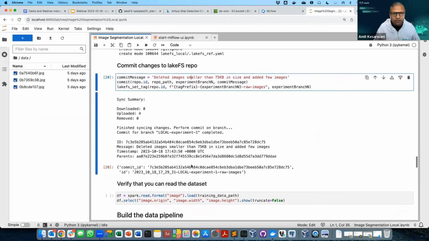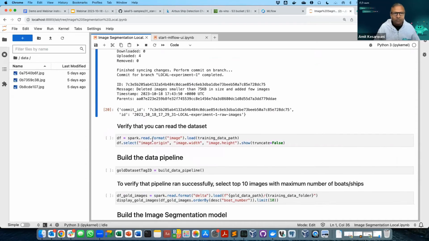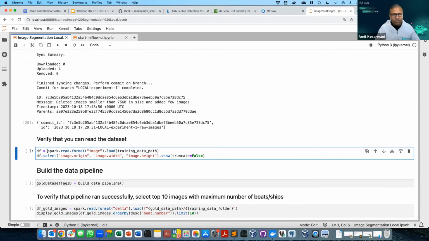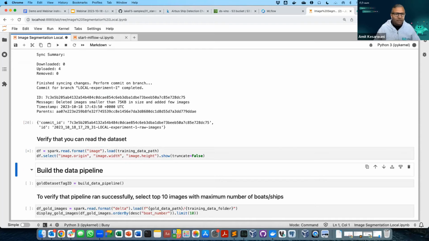Okay, so let's continue here. Now we got everything set up. We have a lakeFS repository, we have a Git repository, everything is getting tracked. My data set is local. Now let's run the pipeline and then train my model. The next thing is I want to read my local data set. In this case, I'm going to use Spark to read my data frame.